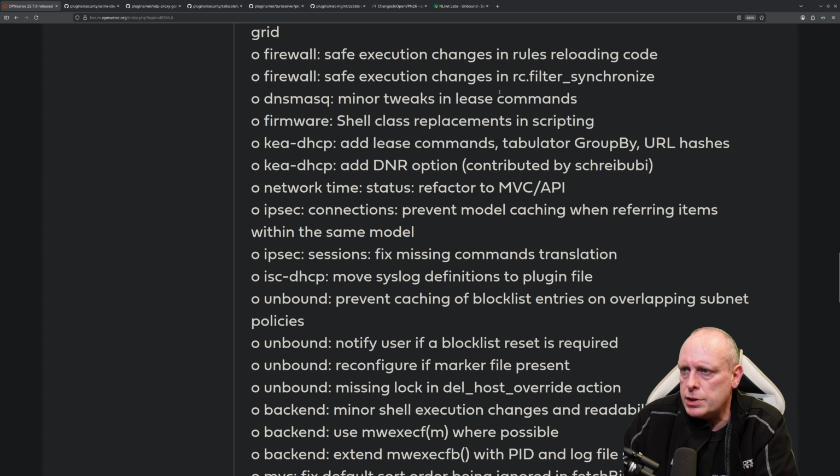Again, safe execution changes. Minor tweaks in lease commands for dnsmasq. More shell stuff. Kea DHCP: add lease commands for tabular, group by and URL hashes. Then add DNR option. I'm pretty sure that's not do not resuscitate, but add DNR option. Under network time, they've refactored it to now use MVC API. IPsec connections prevent model caching when referring items within the same model. And IPsec sessions fix missing command translation.